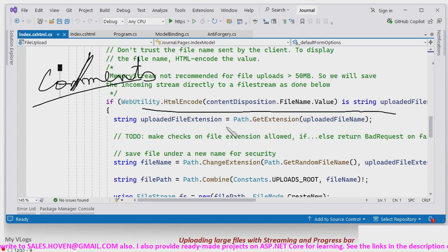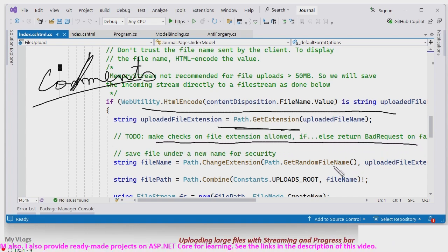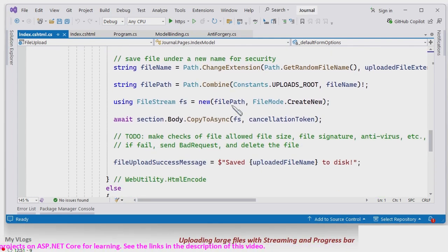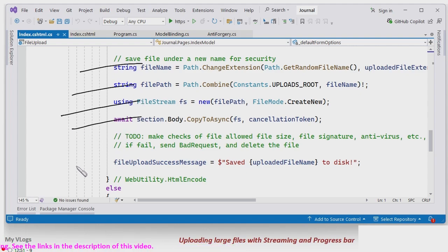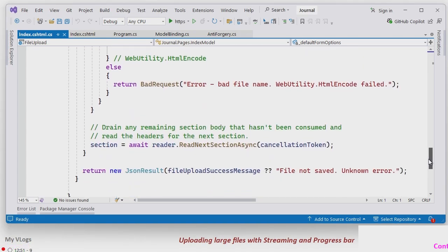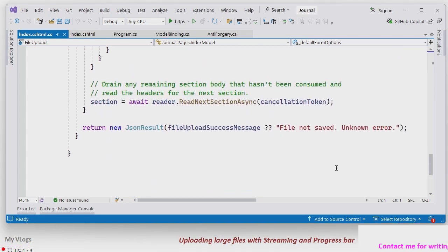So this is to prevent hacking. Then make checks on file extension. Here I haven't done them, you can add your own code. Create the name of the file to finally save, and this is CopyToAsync, and then the file upload. You can make file signature validations and other things. And this is the whole code.